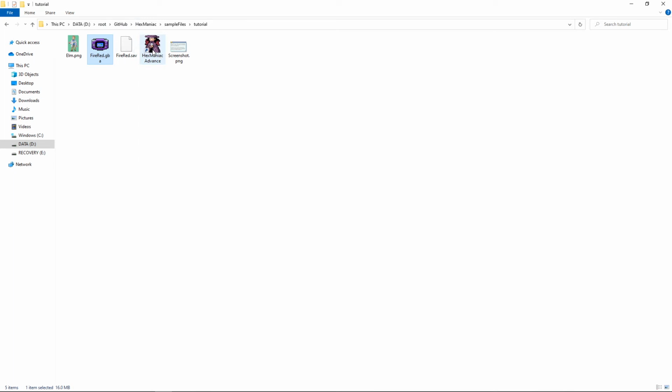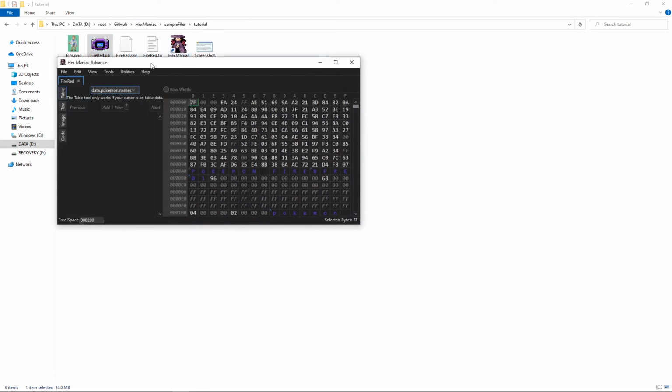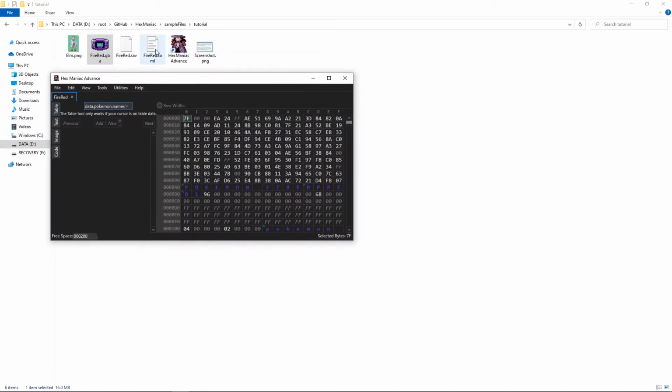Whenever I open a ROM with HexManiac Advance, you'll notice one of the first things that changes is this new file called firered.toml that was created next to my firered GBA file. This is the metadata for HexManiac Advance. If it doesn't find any, it will create it. But it's useful whenever you make a backup of your ROM to also make a backup of the metadata. That way you can make sure to keep them in sync.